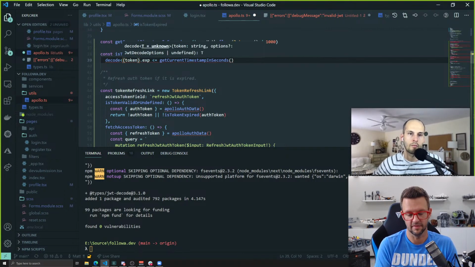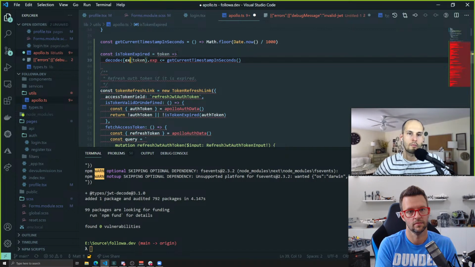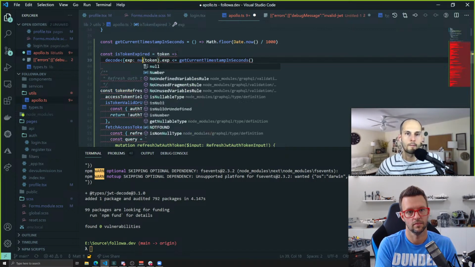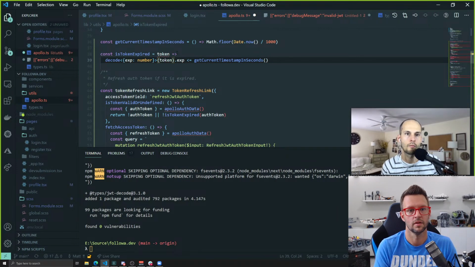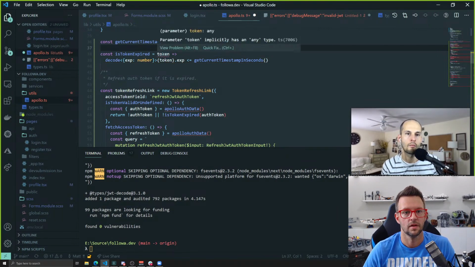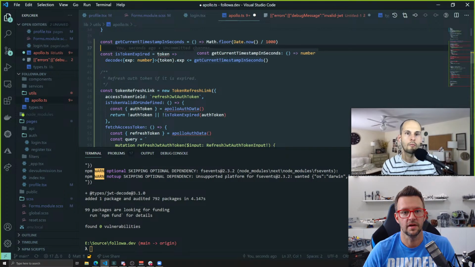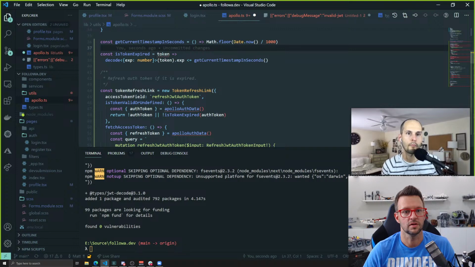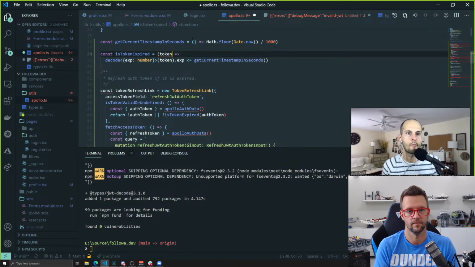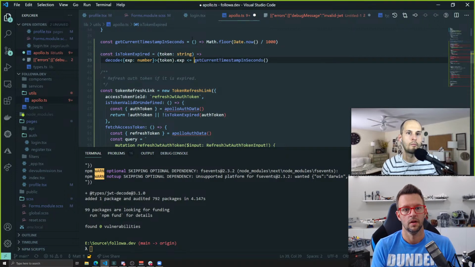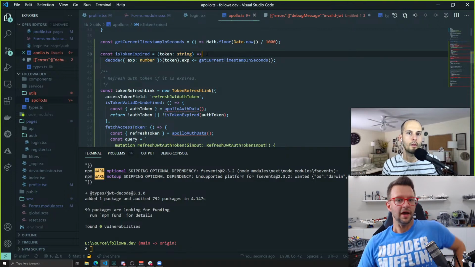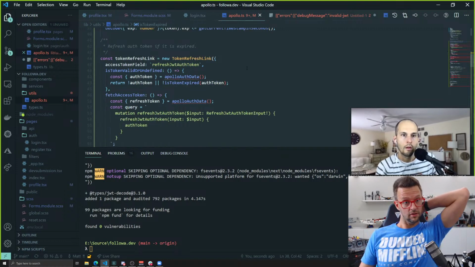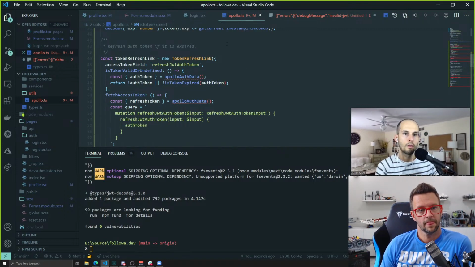So we need to say that this has... is it a number probably? Yeah. And this implicitly has an any, but the token should be a string. Just a string. All right. There we go. Just getting some types fixed here. Looking good. All right. Token refresh link. What is this doing?